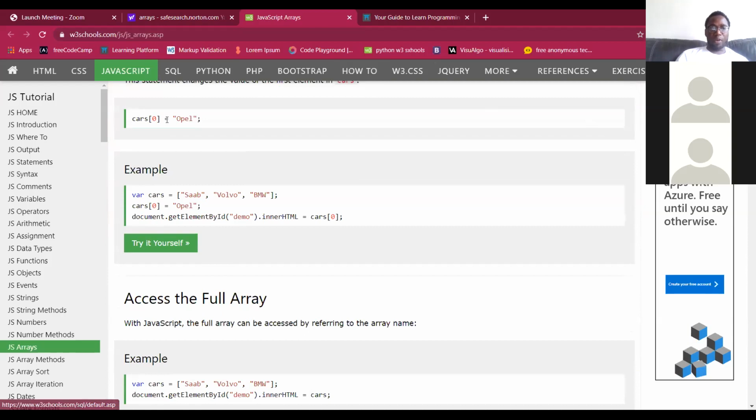Now, if you do something like cars of index 0 equal to Opel, what that's going to do is basically change Saab to Opel. And then once we console log cars again, it'll say Opel, Volvo, BMW. So if you wanted to change one of the values in the array, you would do something like this.